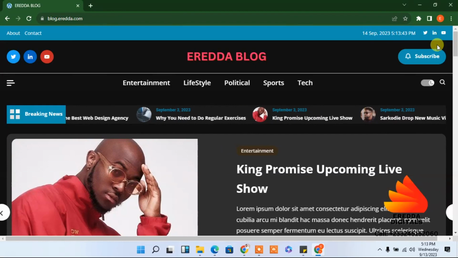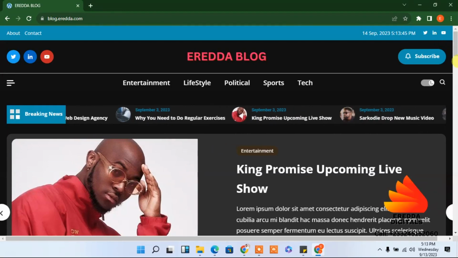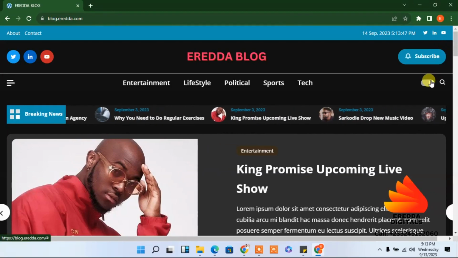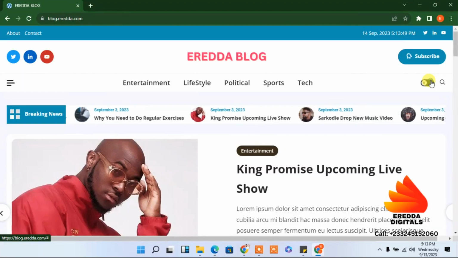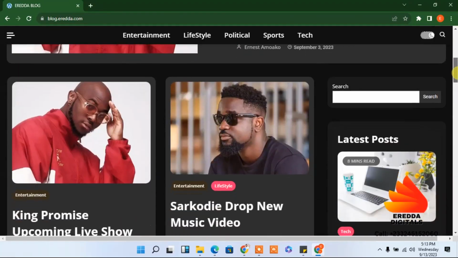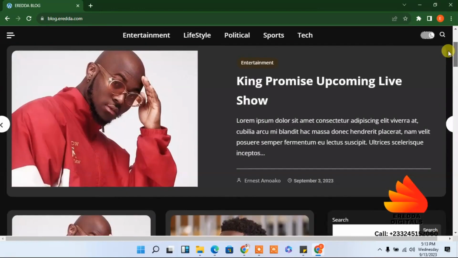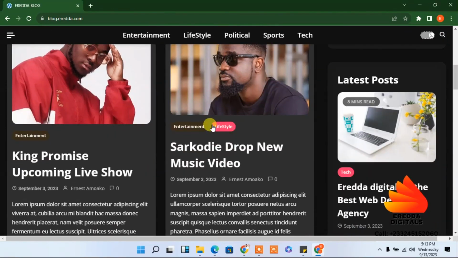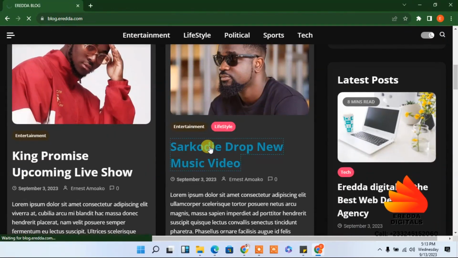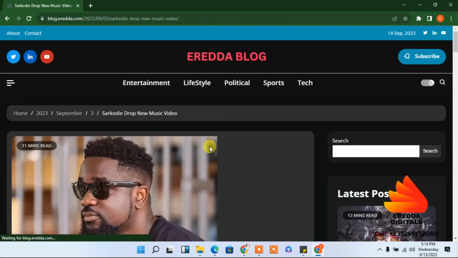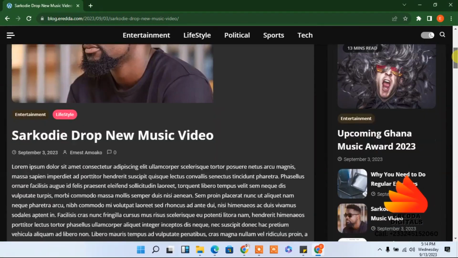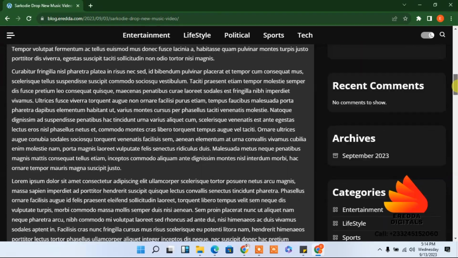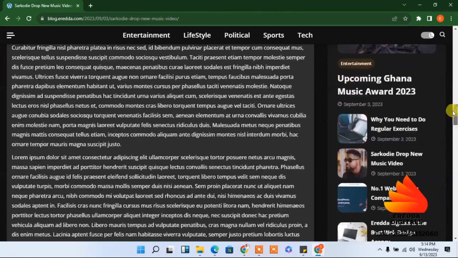So I'm going to show you how to create this amazing website. What I love about this website is the dark and the white mode. Let's move around. Everything is perfect here. It's so amazing. I love this website. Let's click on one of them and see. In fact, I love it. It's a very nice and beautiful website.